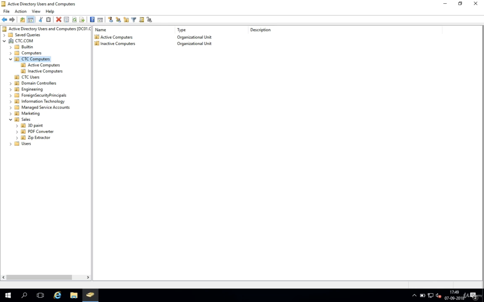Those computers which are active right now will be shown here. And those computers which are disabled or inactive for now, for any reason, I will move into this container for my management purposes.